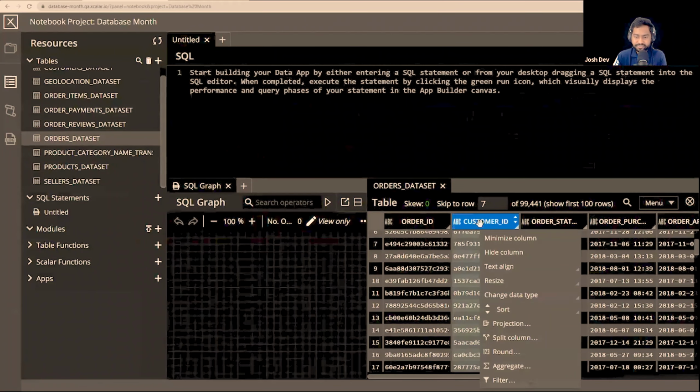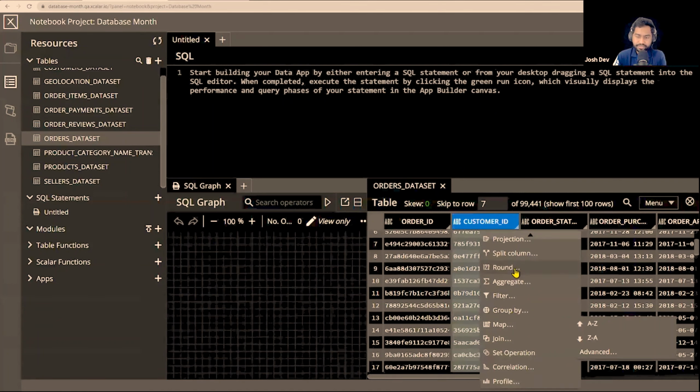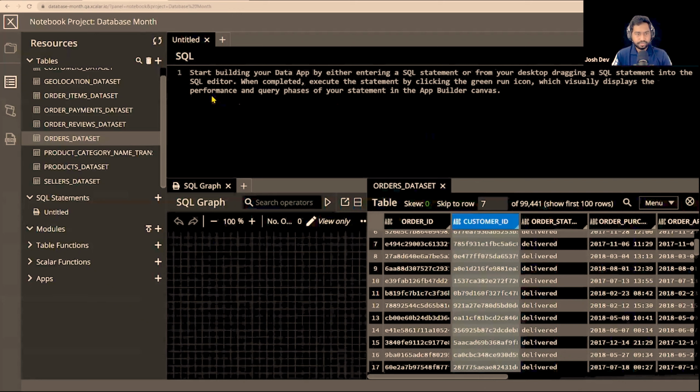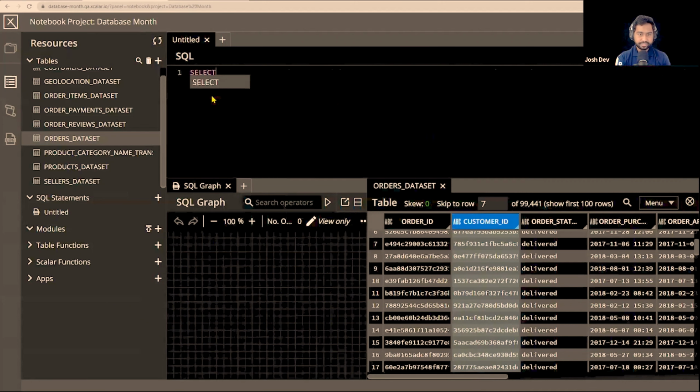In addition, I have various functionality to work with, but let's just start writing some SQL. We'll start with a simple select. As I type my select statement, you can see that Scalar provides full auto-completion of the SQL that I write. This namespace is derived based on the tables that you load, their columns, and Scalar functions that you've written.